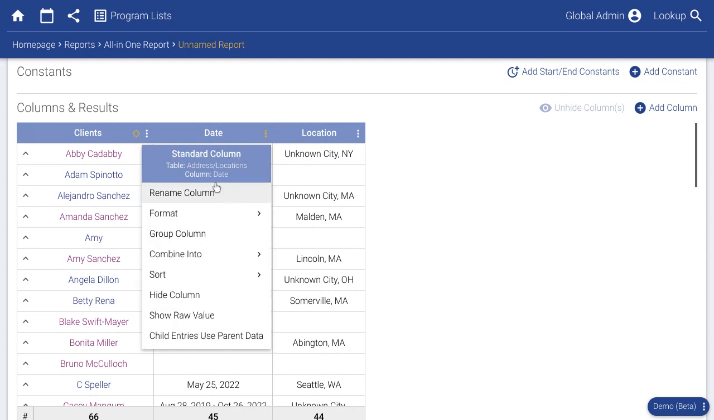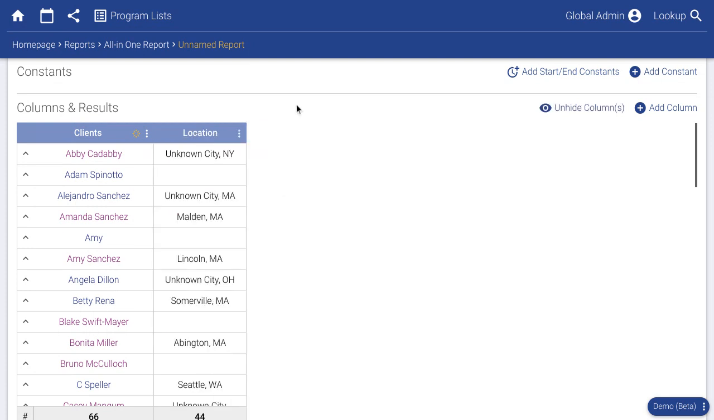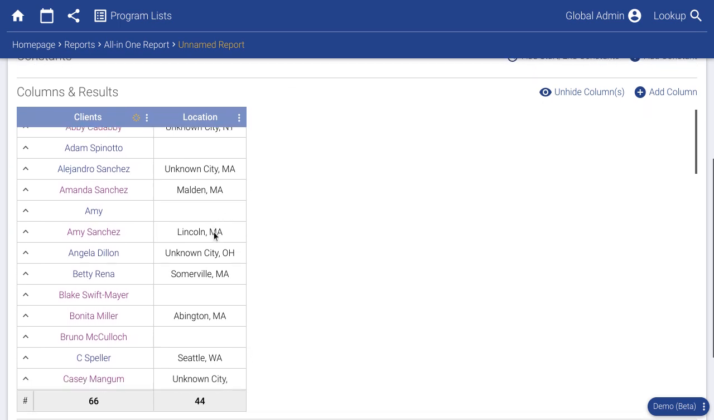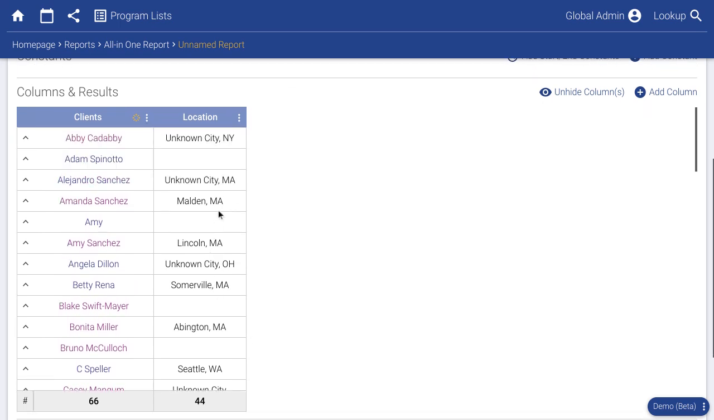You could potentially come here and say, I'm going to hide this column, because I don't really care about that date column being visible. I just need it to be there so I can do that sort.